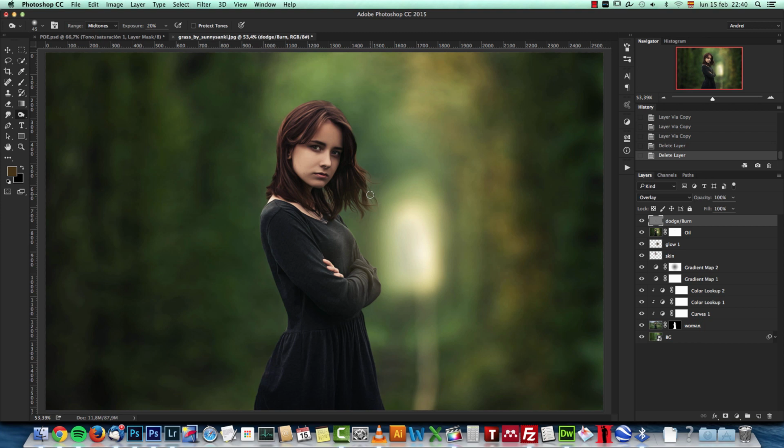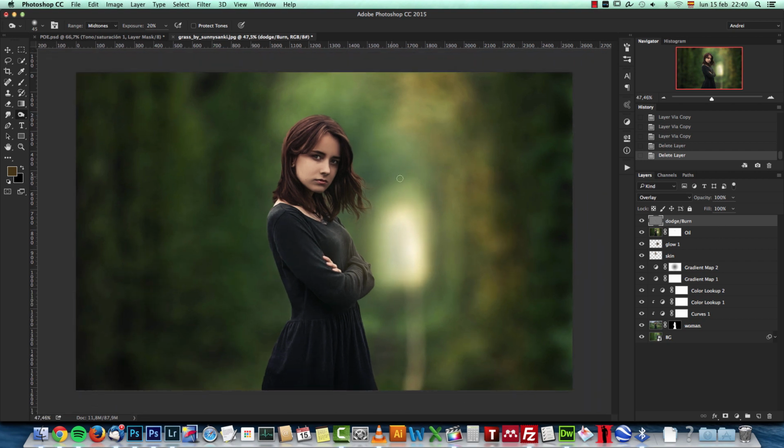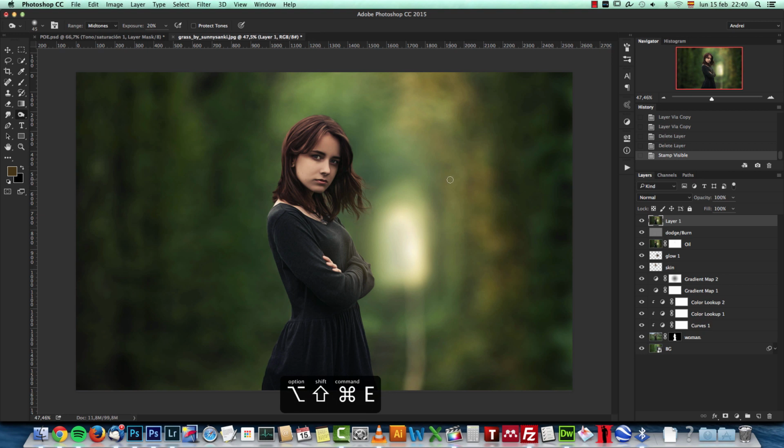Let's move on. The next thing that I want to do is use Camera Raw as a filter. So I'm gonna stamp everything. I'm gonna merge everything into a new layer, and you can do that using a keyboard shortcut. You can press Shift, Alt, Control, or Command E, and this will merge all the layers onto a new layer. I'm gonna name this Raw, for Camera Raw. And in Photoshop CC, you can use Camera Raw as a filter.